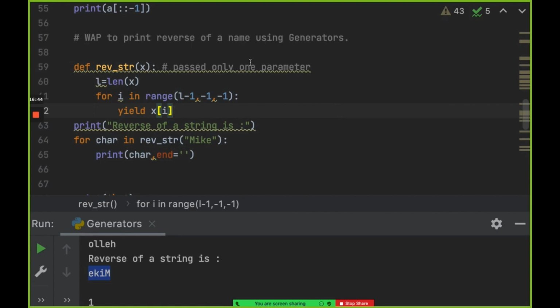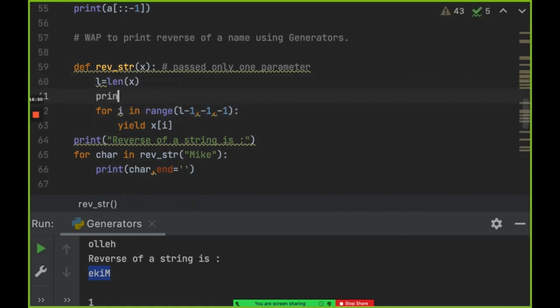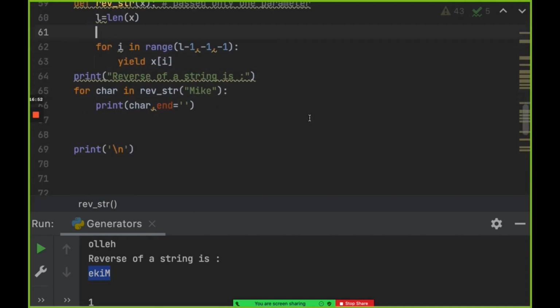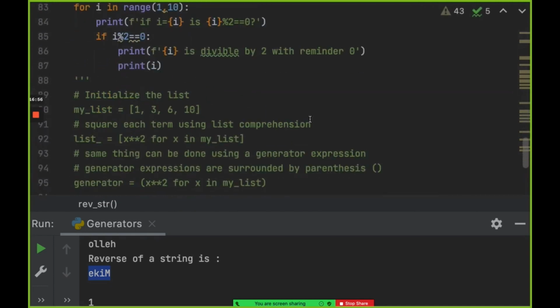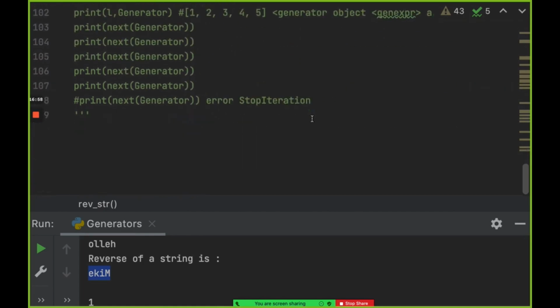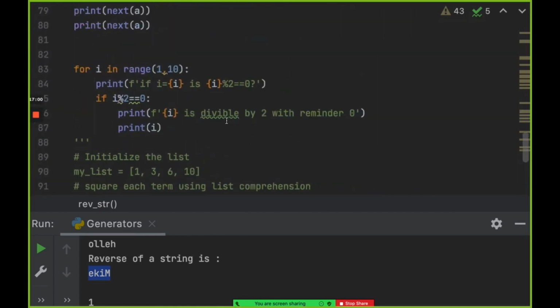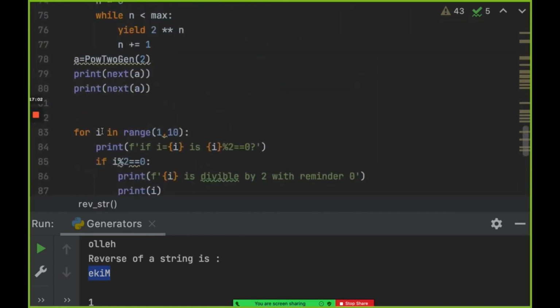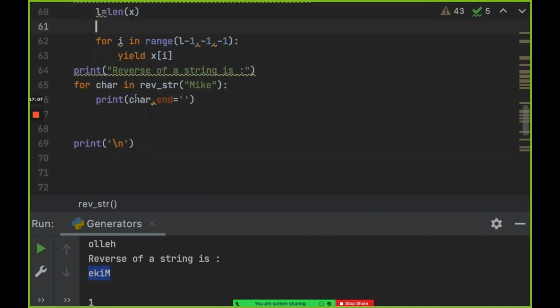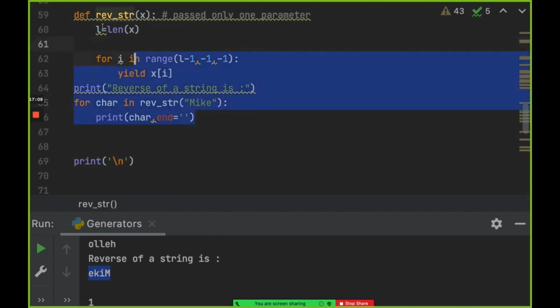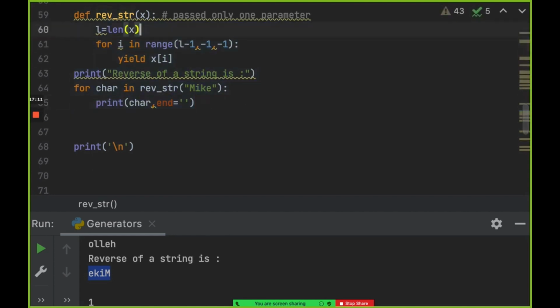You can break down this code by using print statements as I showed you earlier, if you want to know in detail what is happening exactly. This is the same thing which I wanted to show you. This is not required, guys. This power 2 generator I would like to show you. So I hope till here it's clear for you. Clear, guys?